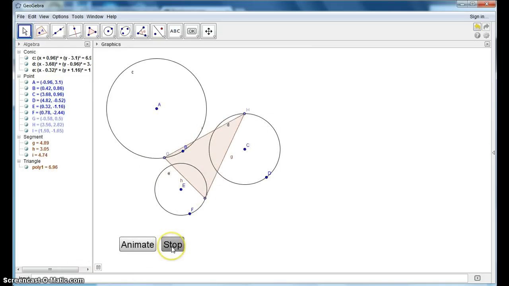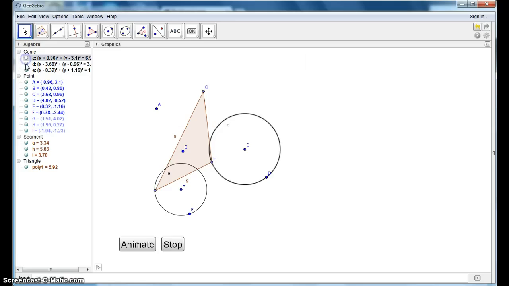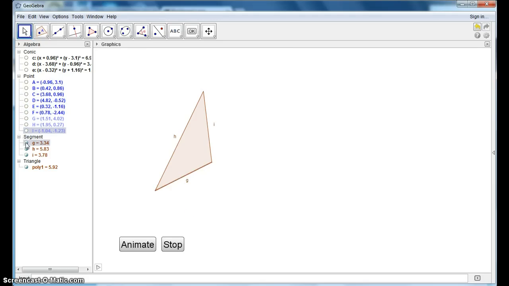Now we can see all the working pieces of this. So like a magician, we don't want to show our tricks. So we're going to hide anything we don't actually want to see. And I hide almost everything but the actual triangle. And there you have a dancing triangle.